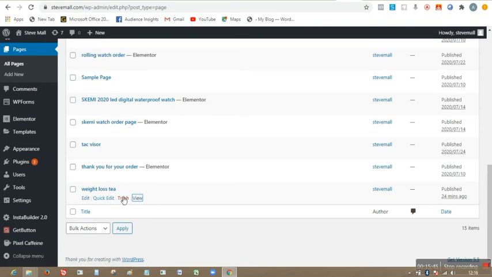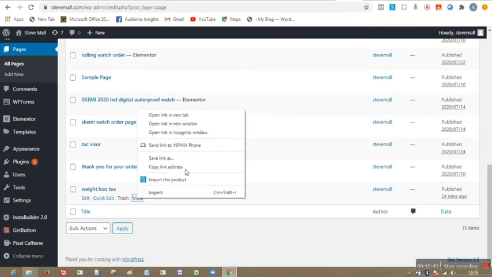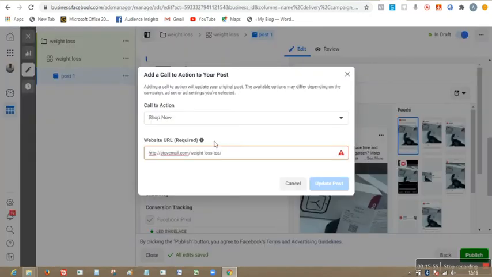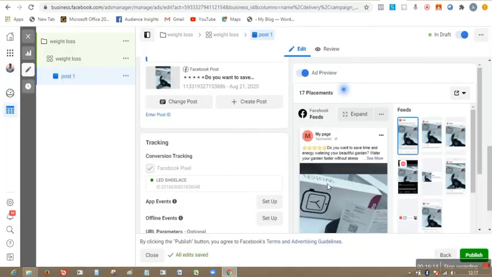So you can come here, right click, copy the link, and then paste it here. Once you paste it, you then hit update post. I hope you understand all these things I'm doing. Once you update post, then you are done.